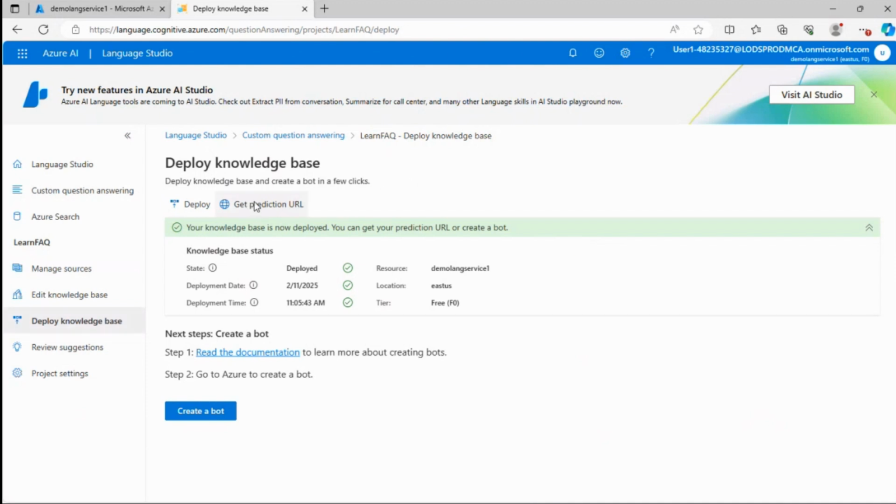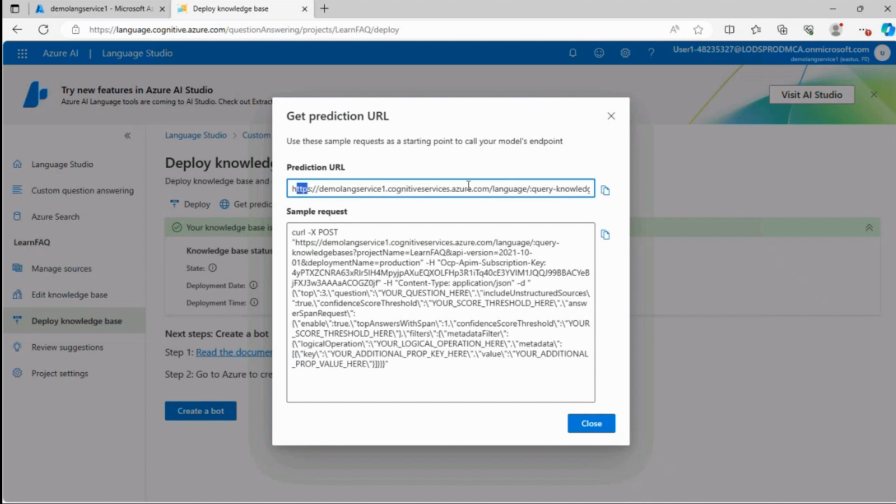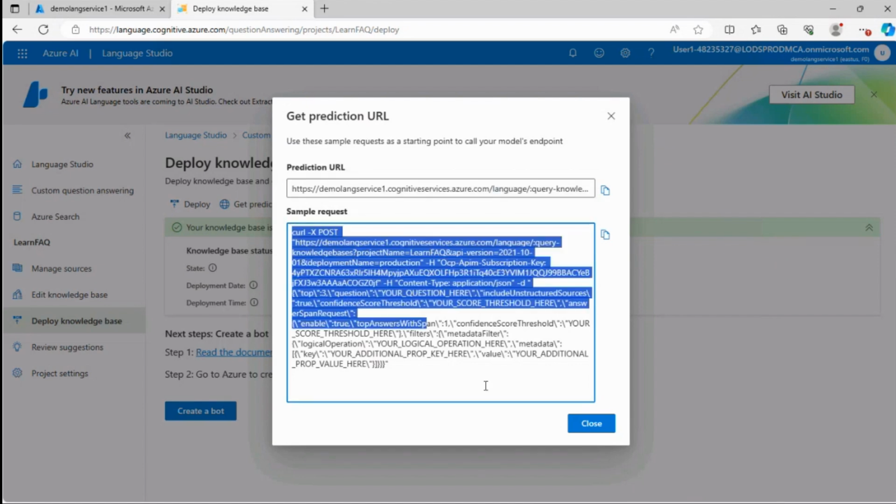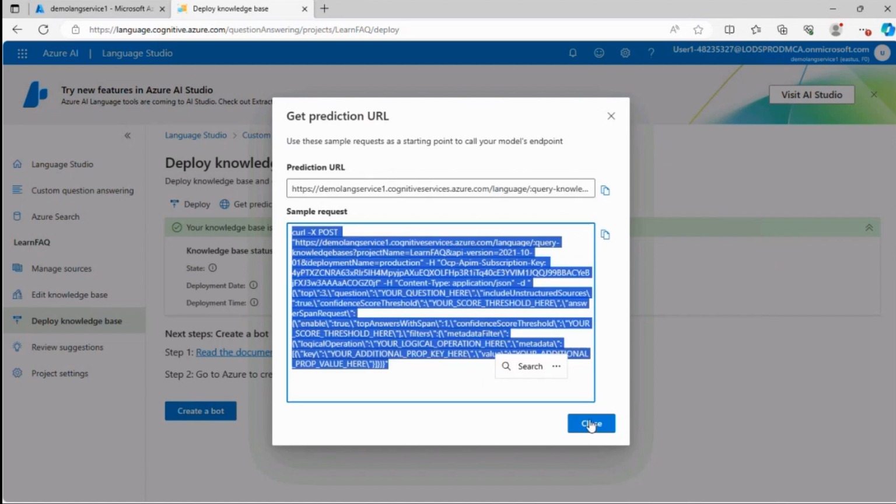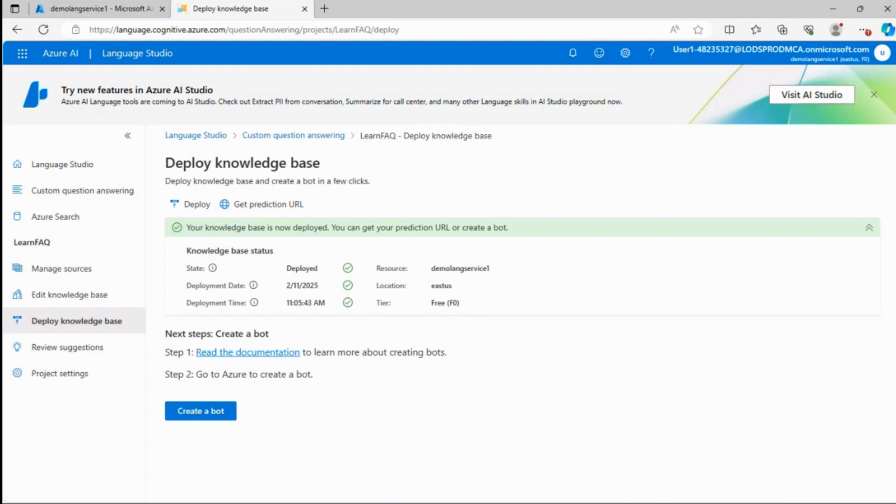As a developer, what you would do then is get your URL. So this is my prediction URL that I would use. Or if you want, here's a sample request for what you're using. Now that you have the prediction URL, you're ready to use it. So now that we've got the model created, tested, and deployed, how do we integrate this into one of our applications? So we're going to open up Visual Studio Code, so VS Code here.